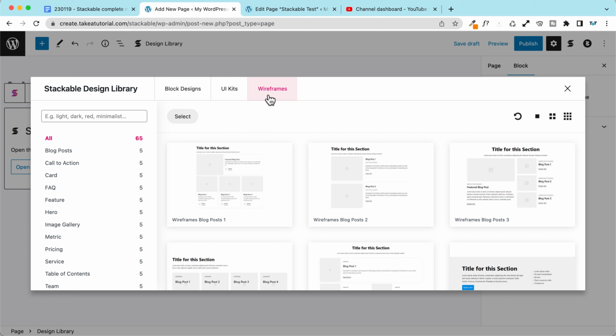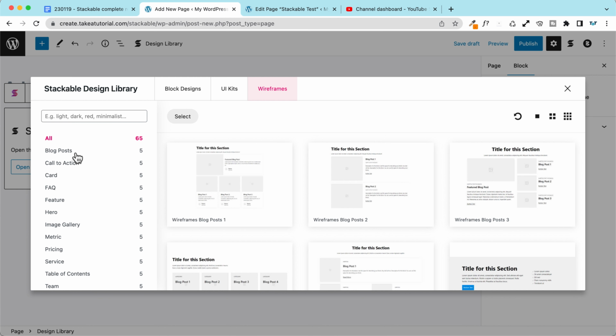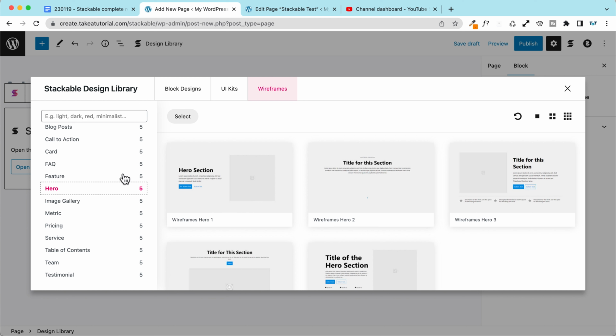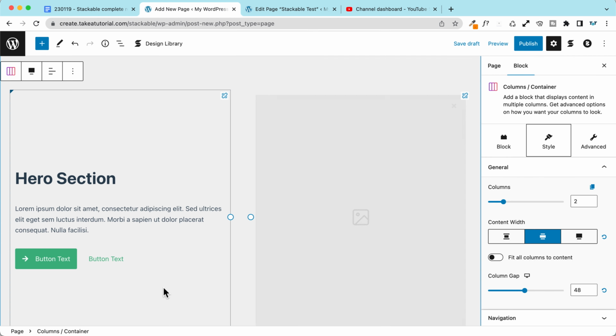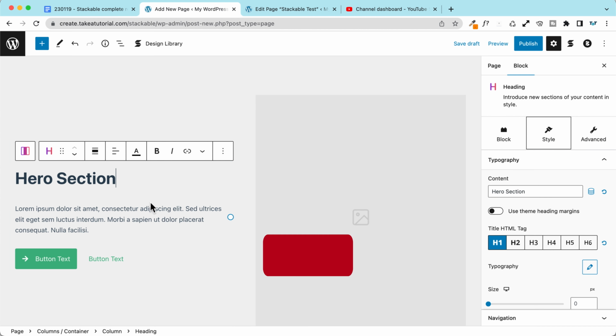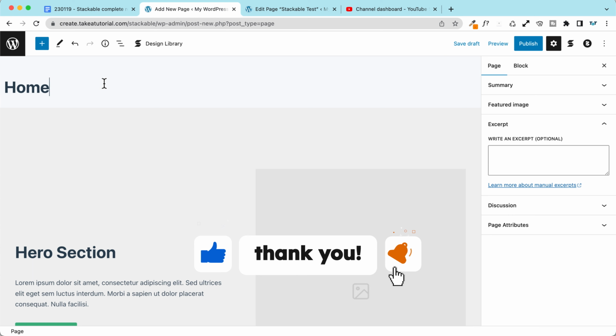Wireframes are all free and personally are my favorite starting point, because they are some custom kind of sections here that you can use to create your pages. For example, if you want to create a home page, you can start with a hero section like this one. And as you see here, it inherits all the styling of your theme, so the fonts and the colors and the spacing, all is taken from your theme, and it's great. And you can go on and create your home page like this.